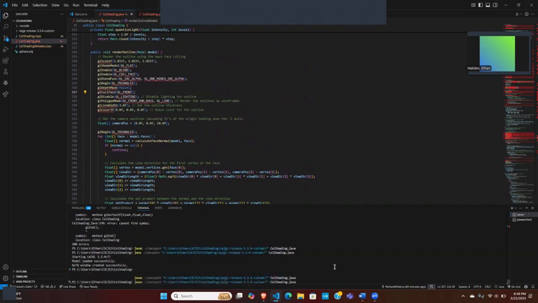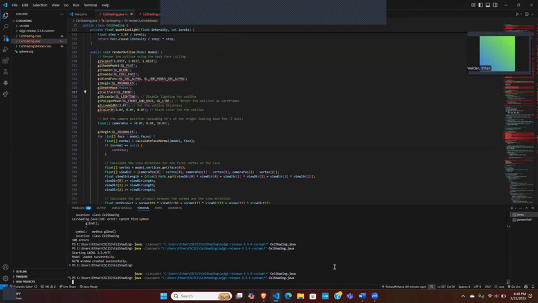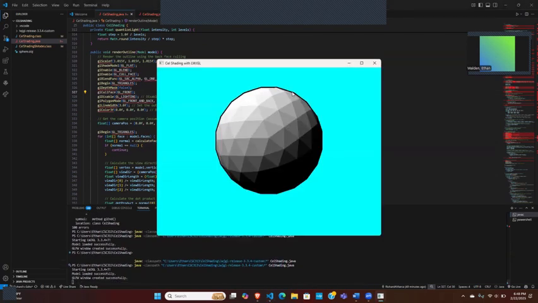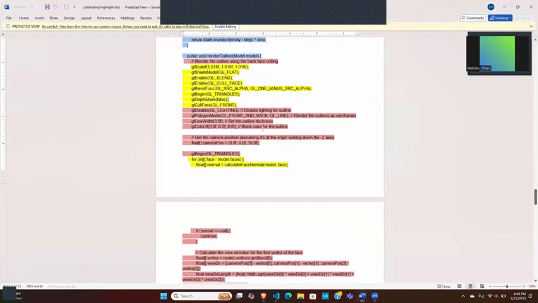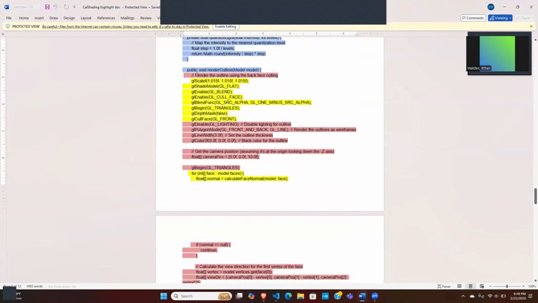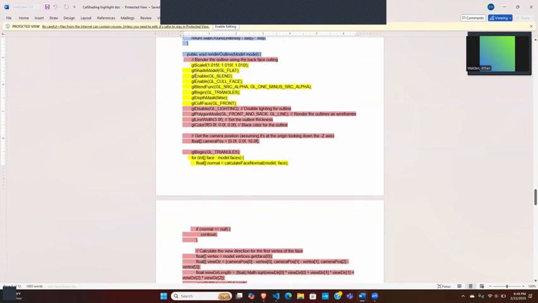Now let me demonstrate that this code actually works as intended. So here is the sphere, and as you can see, it has the cartoony outline around it. Yeah, awesome. So here are my contributions to our solution here.